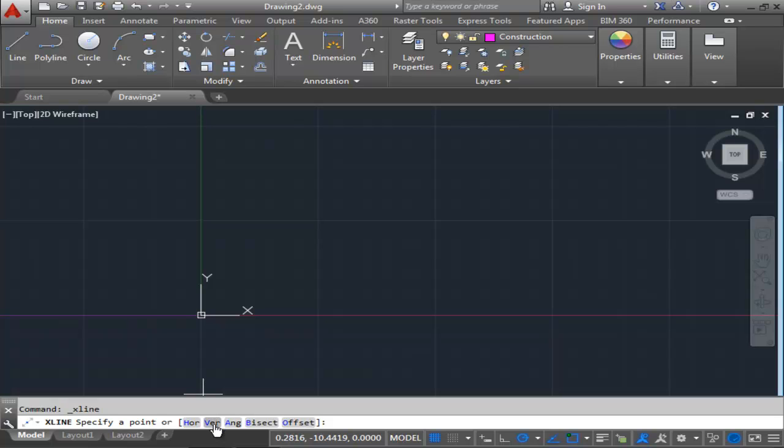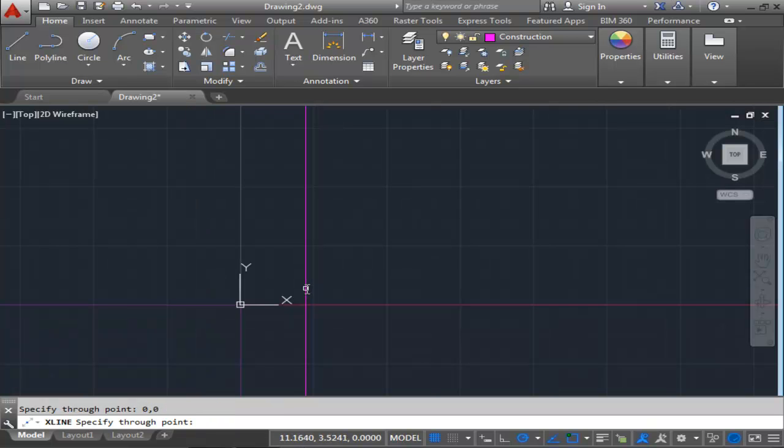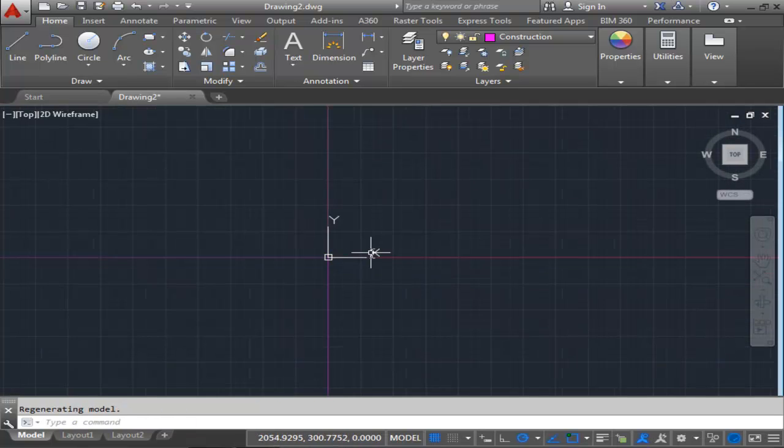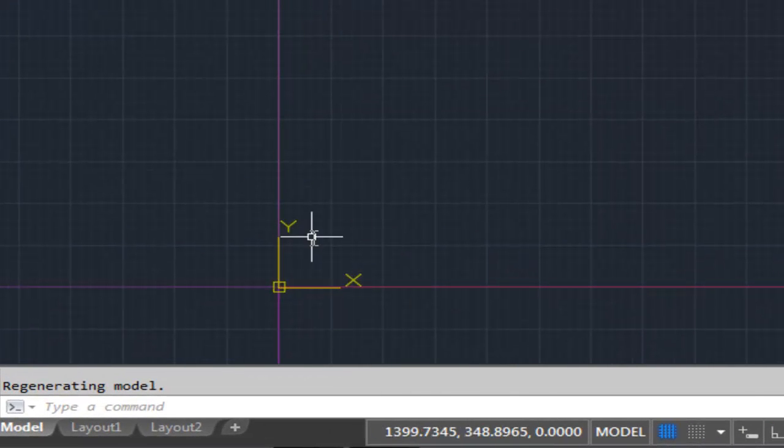And then I'm going to go back, and I'm going to choose construction line again, but this time a vertical option, and use the same point, 0,0. So now you have two construction lines going both directions.